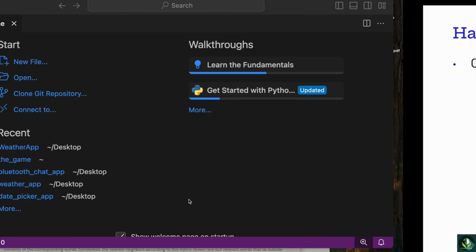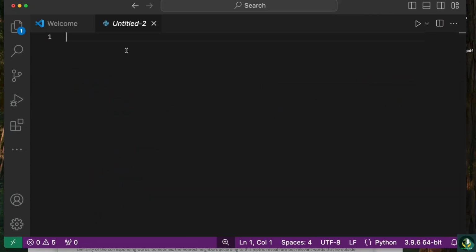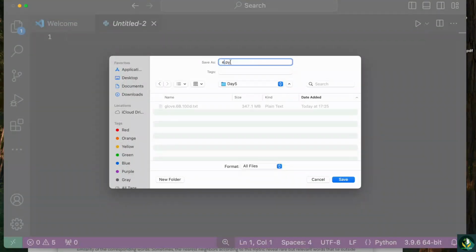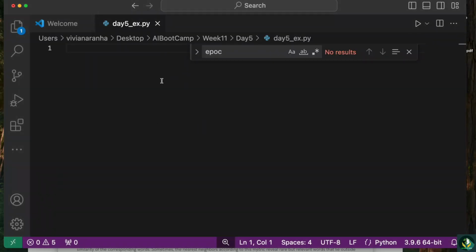So let's get started. First, I'm going to create a new Python file and save it as day5_ex.py. Now you'll see one file already in there. Let's talk about that file before we do that.